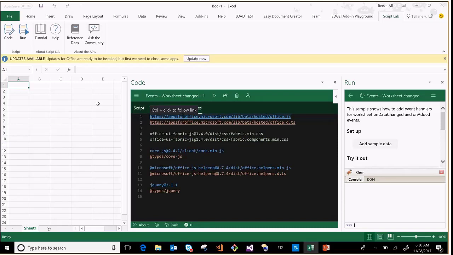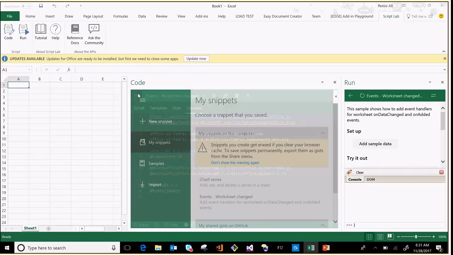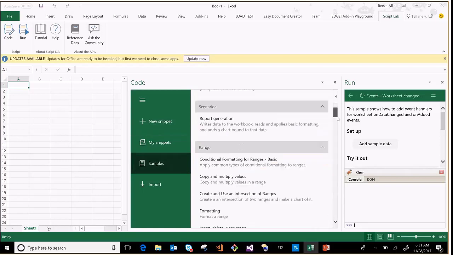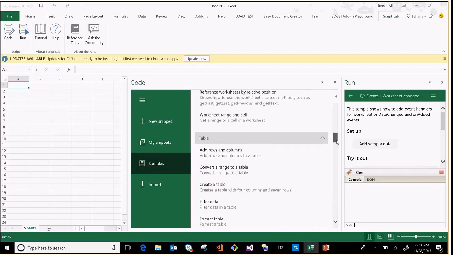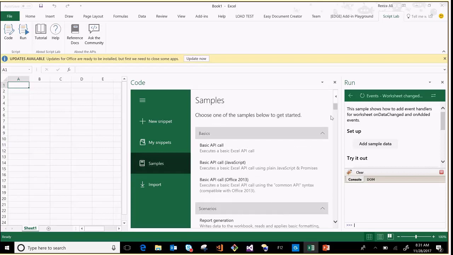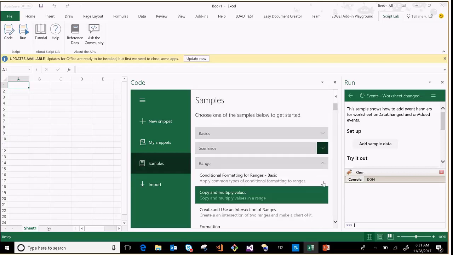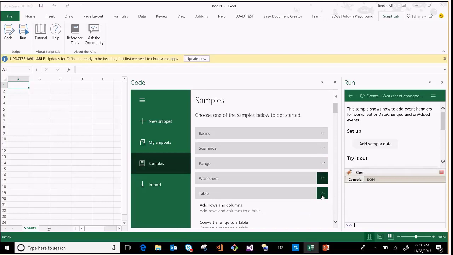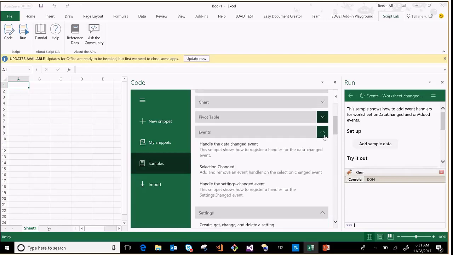If I click on the hamburger, and then click on samples, you'll see a long list of snippets available inside ScriptLab for you. So we have everything. If I collapse this a little bit, maybe you'll better see the extent of the categories that we have. We have worksheets, tables, named items, charts, pivot tables, events, everything.